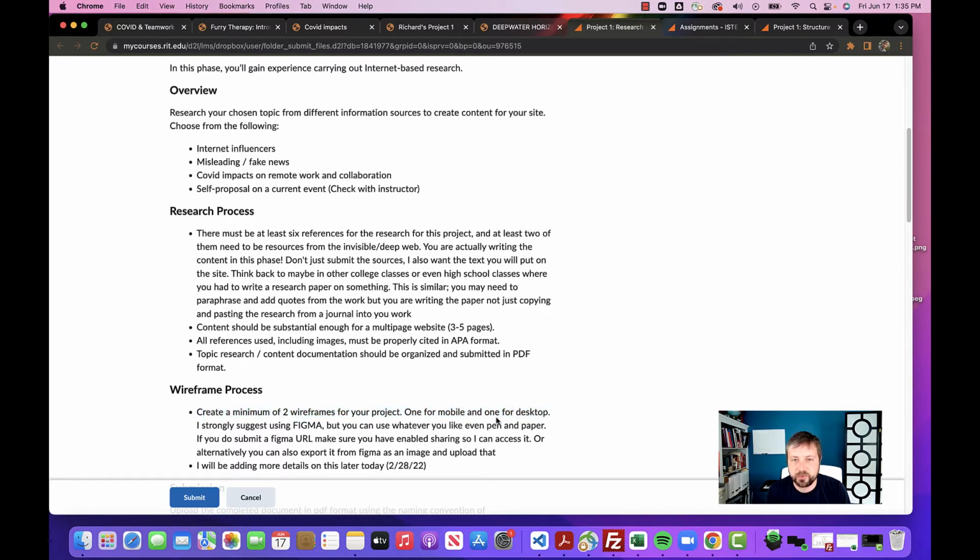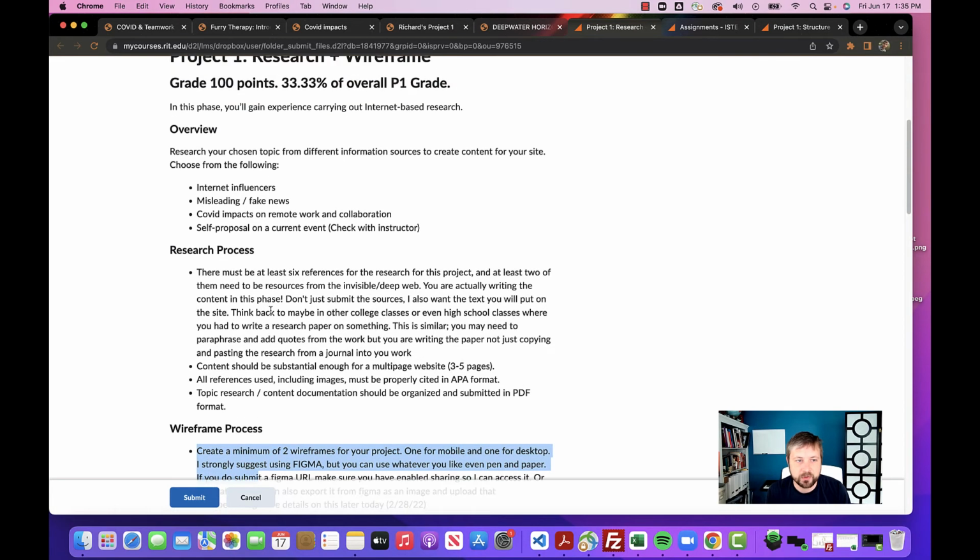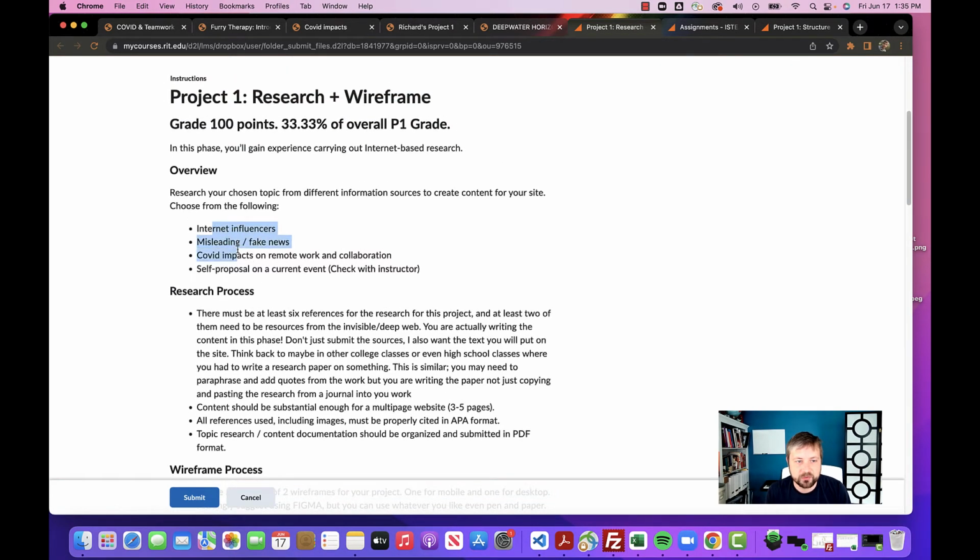Now I know I'm jumping around here a bit. Maybe I should start here on the research, and then I'll come back and talk about the wireframe a bit more. Okay, so these are the 4 kind of suggested topics.